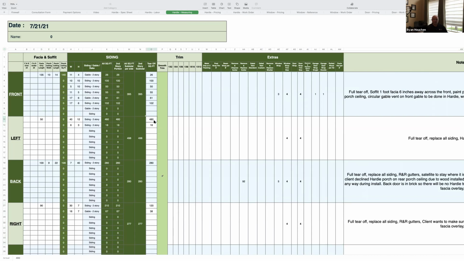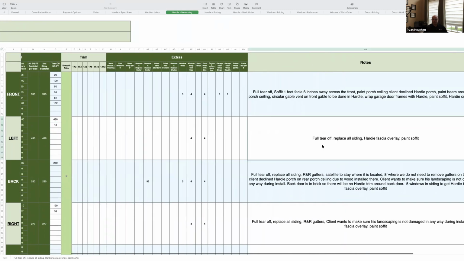And I got my tear off, which is just basically taking this column and carrying it over to this column here. Okay. So I have 480, I got 480 here, I got 18, I got 18 here. So my tear offs are as they should be. I got any windows or doors that need to be wrapped. I got those notated. Okay, I'm ready to move on to the back after I put my notes in here.